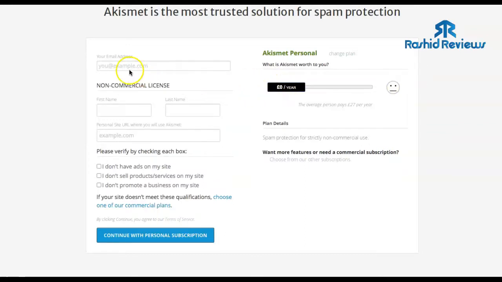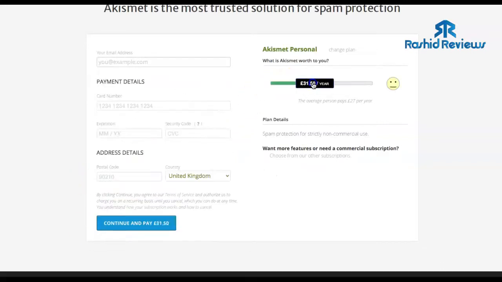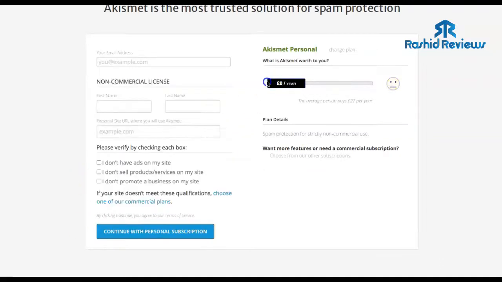So that's what I'd advise you. Now let's add your email, your name, and everything. I'll pause the video while I do that. But normally this is free. Just don't forget to move that slider all the way to 0 there. Okay, and then let me just add my details in there.